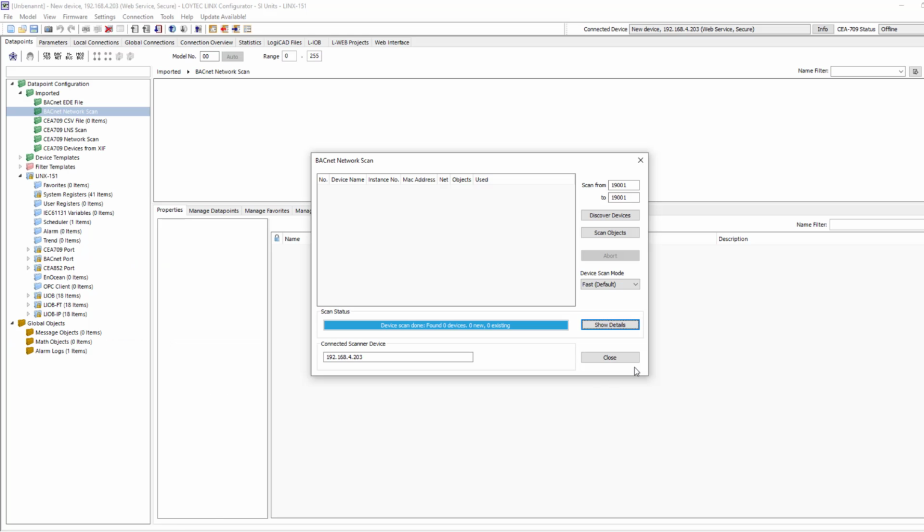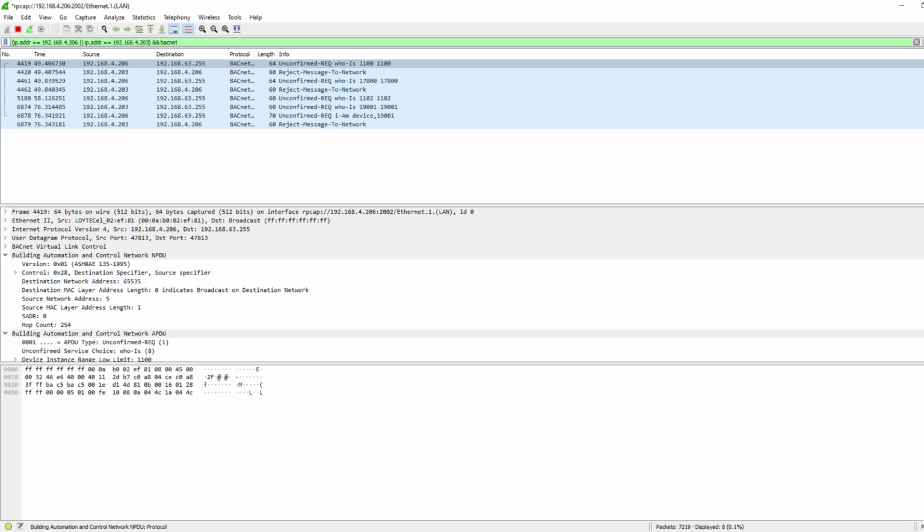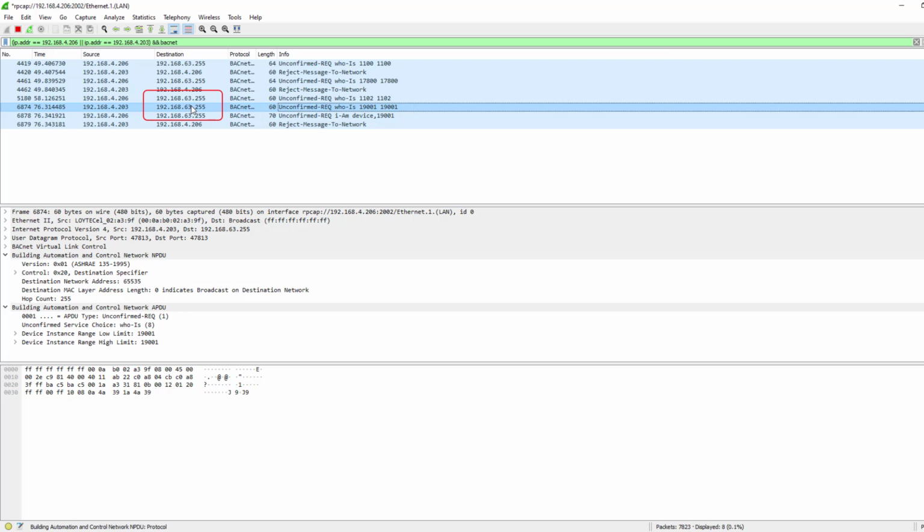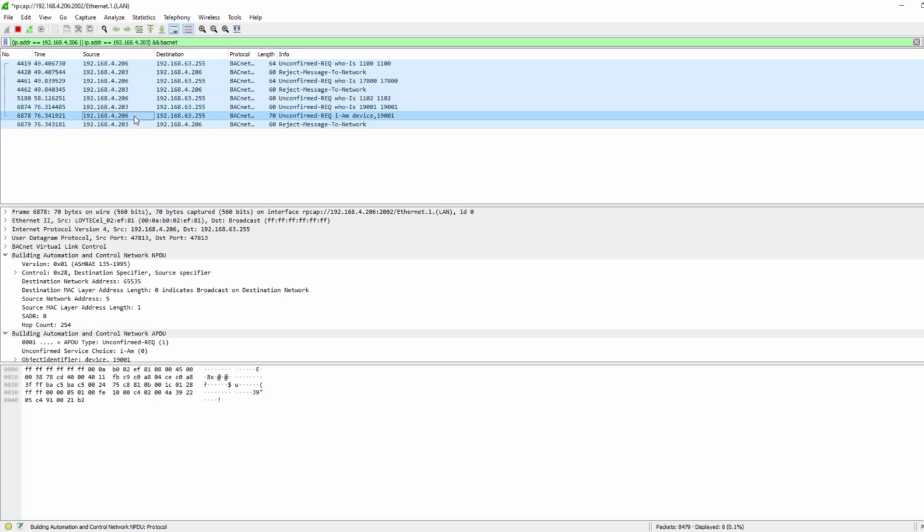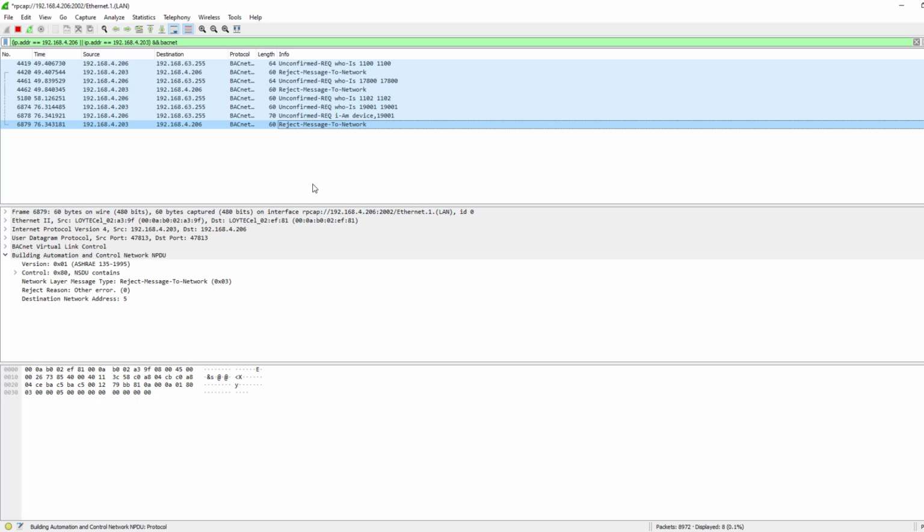So what we're going to do now is we're going to try to discover the device once again. So we have just sent the Who-Is, which is an unconfirmed request, to the broadcast IP address of the subnet. And actually the router device, where our BACnet MSTP device with the instance number 19001 is sitting on, is sending a reject message to network.